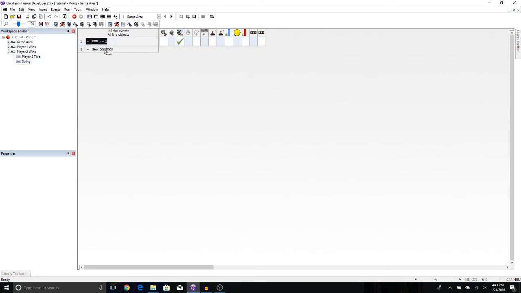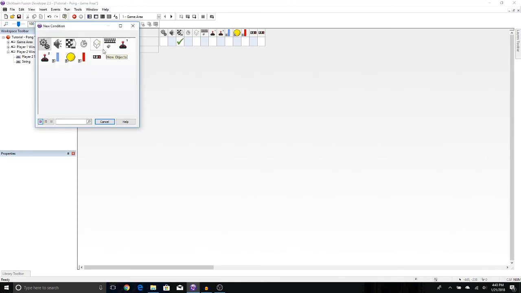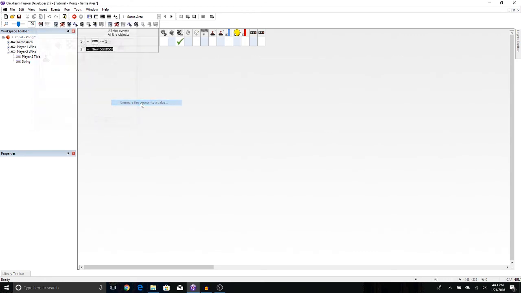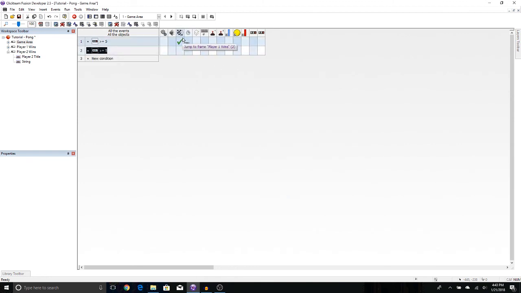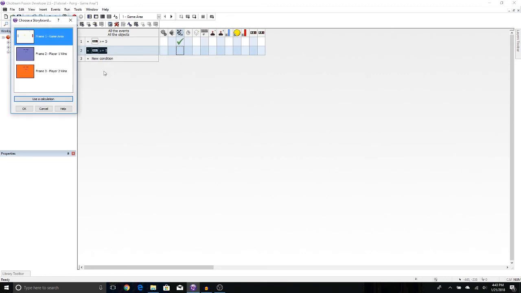Now, we need to press new condition. We're going to do the same thing, but for player 2's score. We're going to right click and say compare the counter to a value. We're going to say greater or equal to 5. And you press OK. Now right click under the chessboard again, say jump to frame, and then pick player 2 wins.